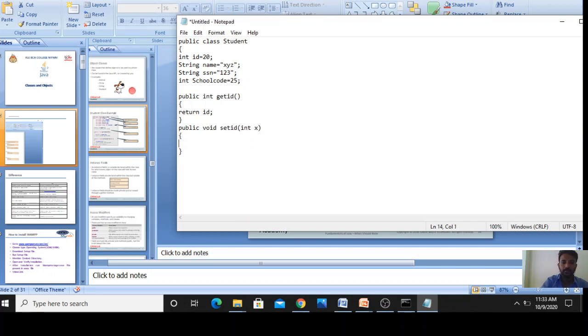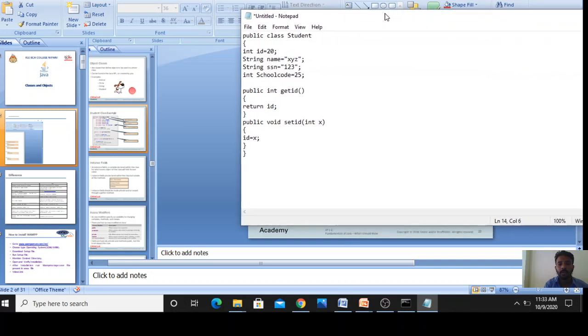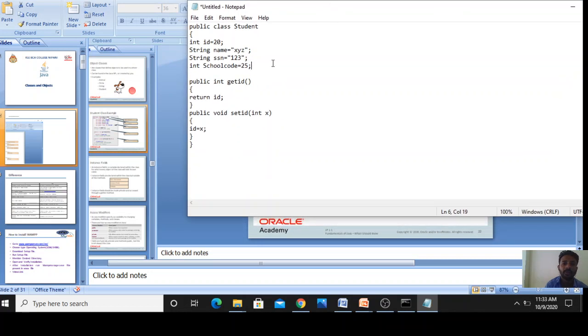Okay. What I will do is I will assign the value of x to id. Id equal to the value of x. Next, this is about the methods. I have declared the variables and initialized them: id equal to 20, name equal to expired date, registration equal to 123, and school code is 25. I have defined two functions here. First one is get id, which returns the id, and set id, which assigns the value of x to id.